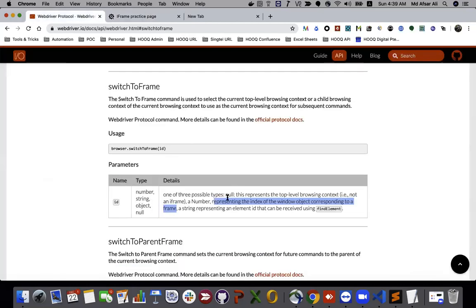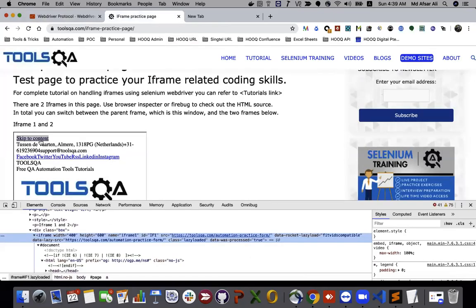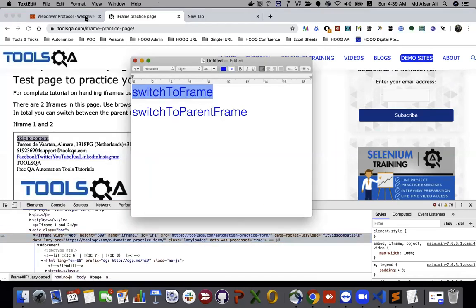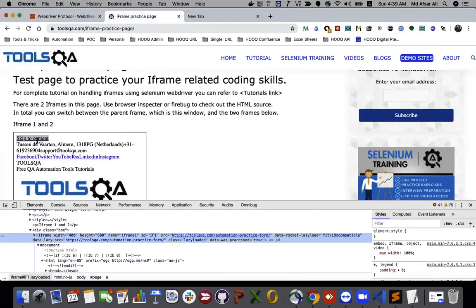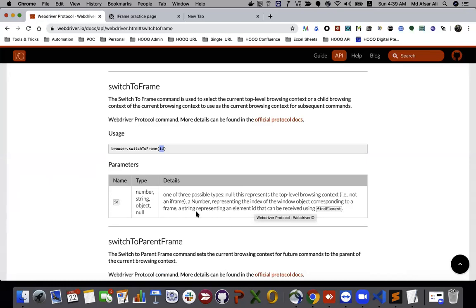So this is what it's saying. And the index is 1, and the string representing element ID. Whether the element ID you can provide. If you have any element, this element's ID also you can provide within this switch. So any element present within this iframe, that element's ID also you can provide as per this. Okay, it says a string representing an element ID that can be received using find element.